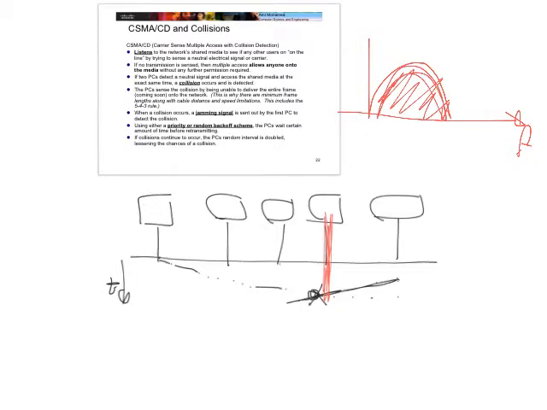If one node detects the collision, it sends a jamming signal. This jamming signal is sent using another frequency range. It's called an out of band signal, meaning out of the bandwidth of the original transmission bandwidth. So that's the way for us to send a jamming signal.